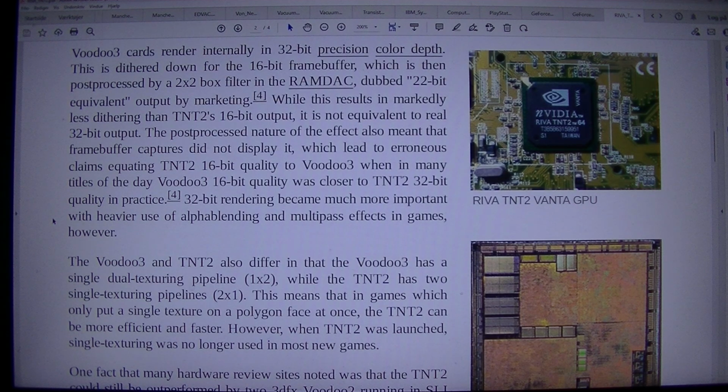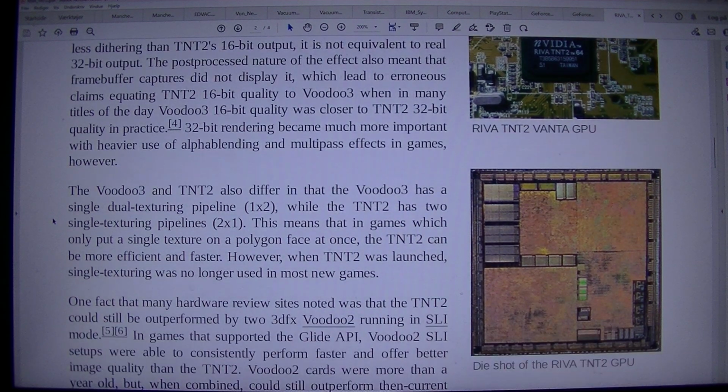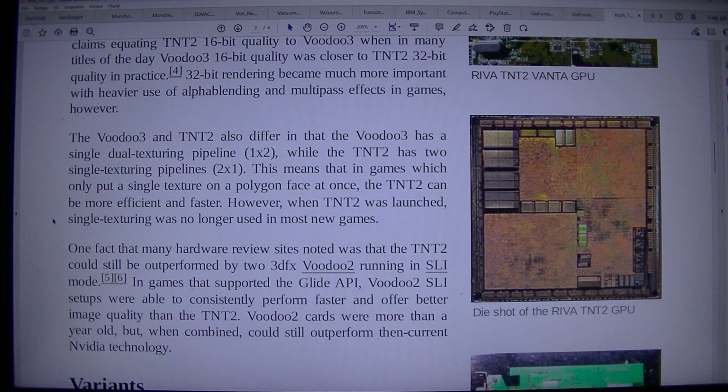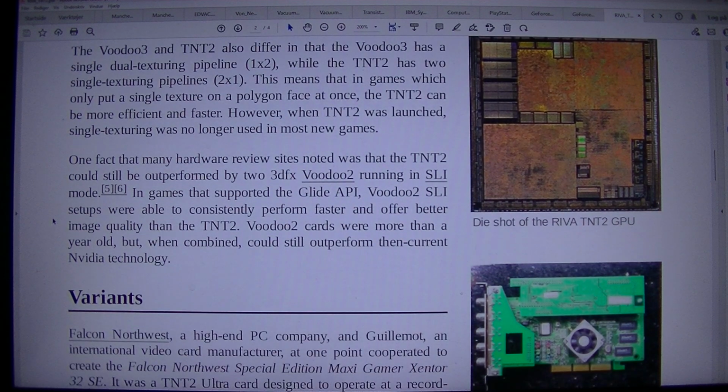32-bit rendering became much more important with heavier use of alpha blending and multipass effects in games. However, Chaintech MX20 Nvidia TNT2 CA.